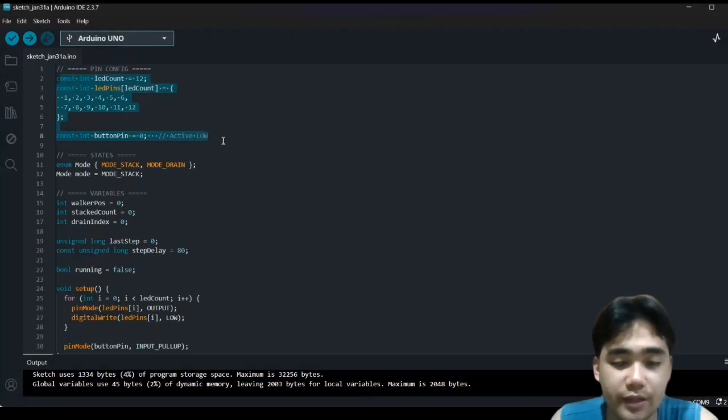This section defines the hardware pin connections. LED count specifies that there are 12 LEDs used in the circuit. The array LED pin stores the Arduino pin numbers where each LED is connected. The button pin is assigned to pin 0. It is configured as active low, which means the button reads low when pressed and high when released.